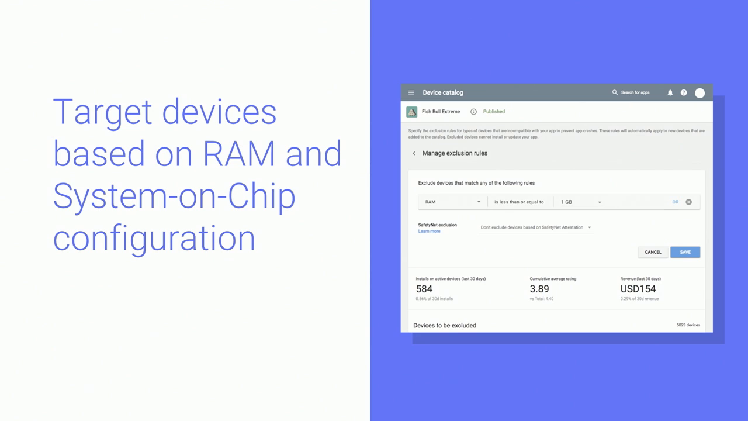You can also set similar exclusion rules, for example, on system on chip, because maybe you have detected a particular issue with the system on chip, and you want to temporarily limit distribution to those devices until you get a fix, and you can resume distributing to those. Whenever you create an exclusion rule, we tell you exactly how many users, how much rating, and how much revenue is going to be affected by excluding those devices. So you can make this decision consciously and know whether it's worth doing it or not.